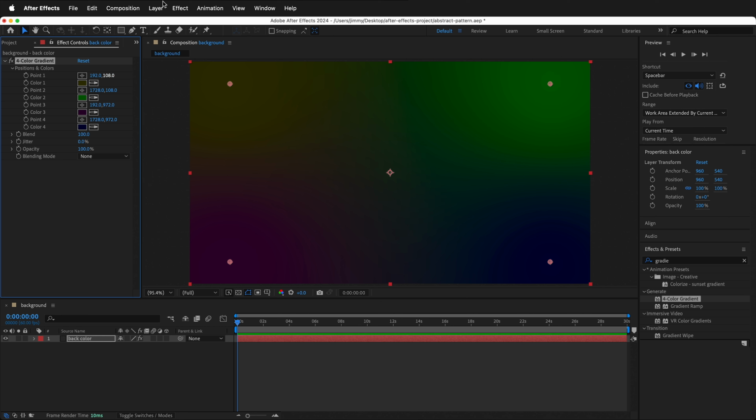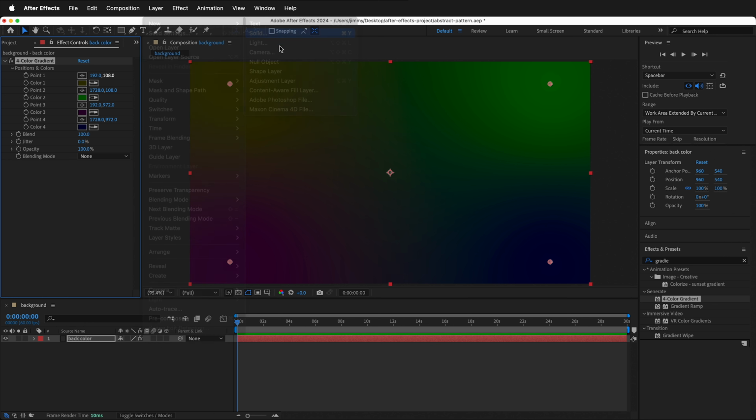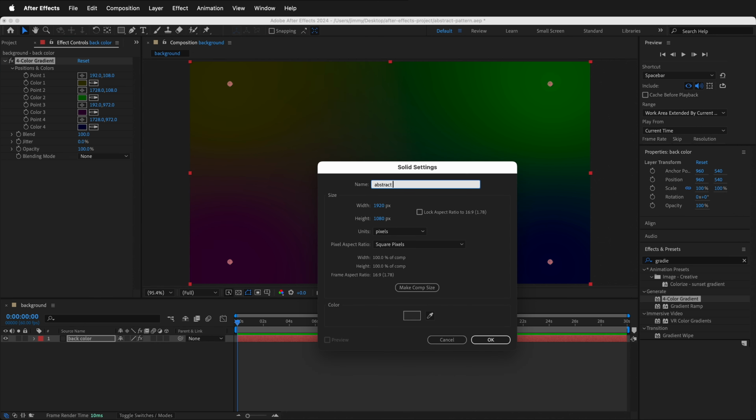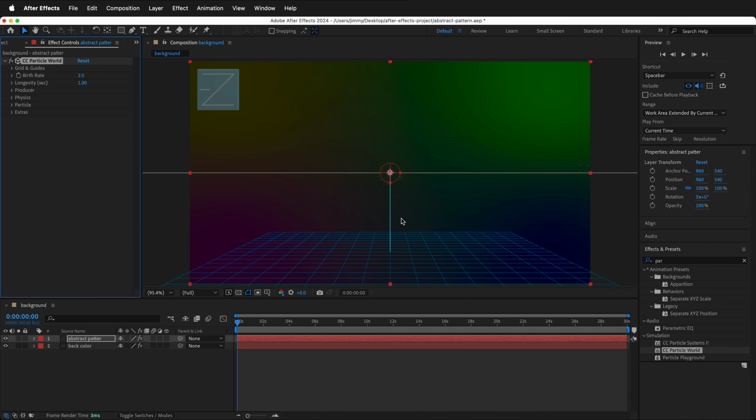We need something to create the pattern on, so go to Layer, New, Solid. Label this solid Abstract Pattern. Then in the Effects and Presets panel in After Effects, look for Particle World. Drag CC Particle World onto the clip, and we will change a few settings of CC Particle World. First, the birth rate. Let's lower this a little bit so there's less. We can lower this down to maybe 1.2.